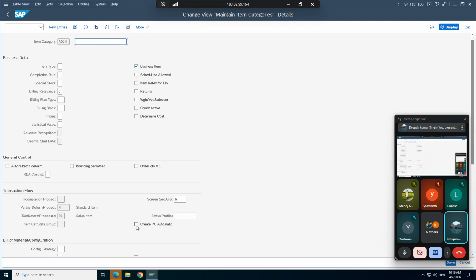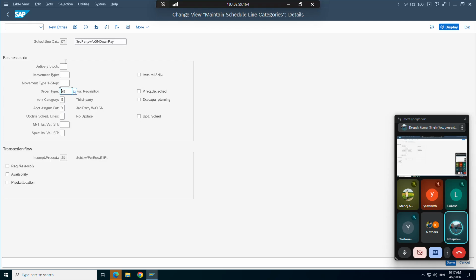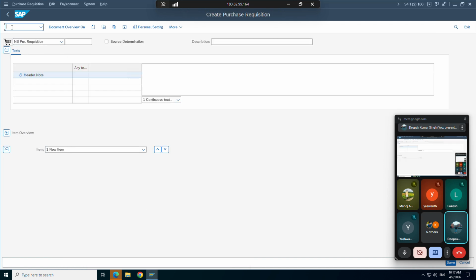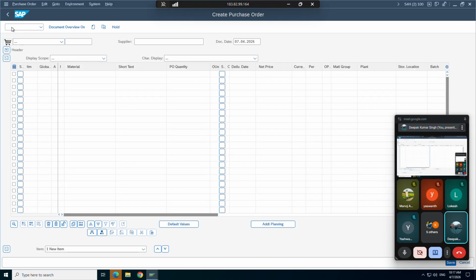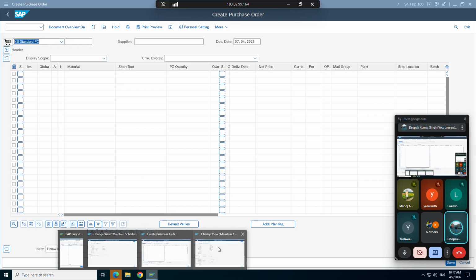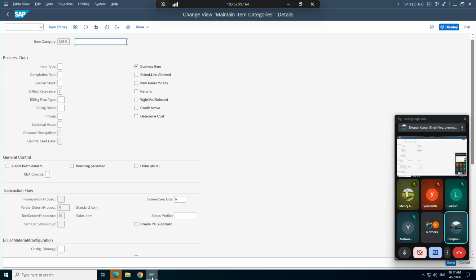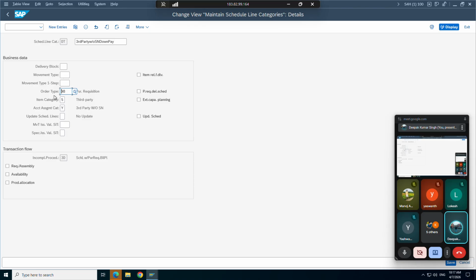See this checkbox? Create PO automatically. Or else what will happen? When you save the sales order, this NB will be created. But to create that PO, someone has to go to ME21N, okay, and create the PO manually. See, this is purchase order. Someone will create it manually. To avoid this, you can use this feature. You can put this checkbox. So when you save the sales order in your sales process, a PR will be created and automatically this PR will be converted to PO.